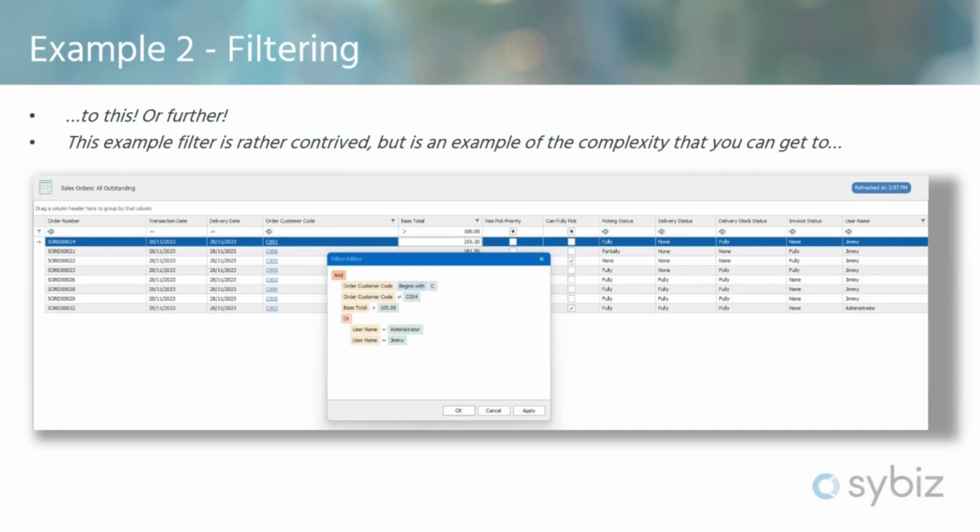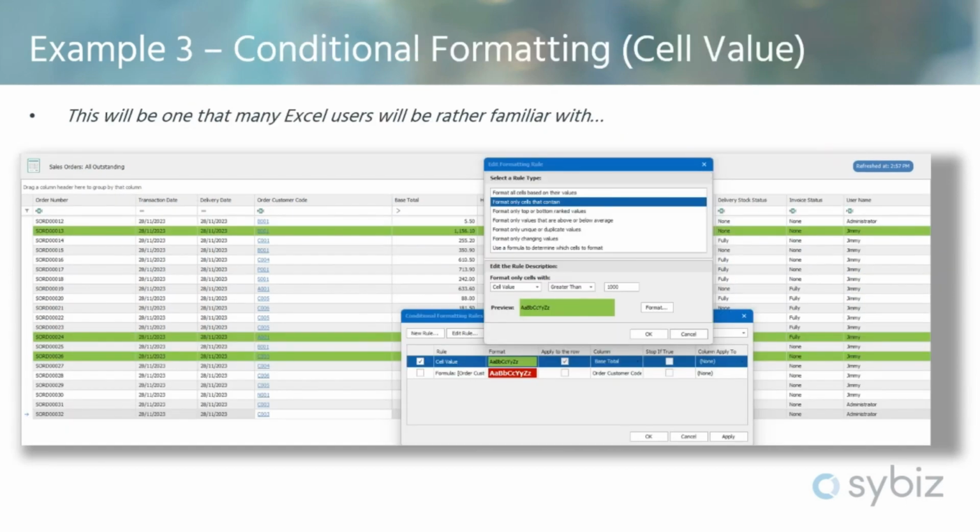Moving on to our third and final example for this section is going to be conditional formatting. Now, for those of you who are avid Excel users, you're going to be very familiar with this, at the very least the general pattern, but we'll go through a couple of key things.